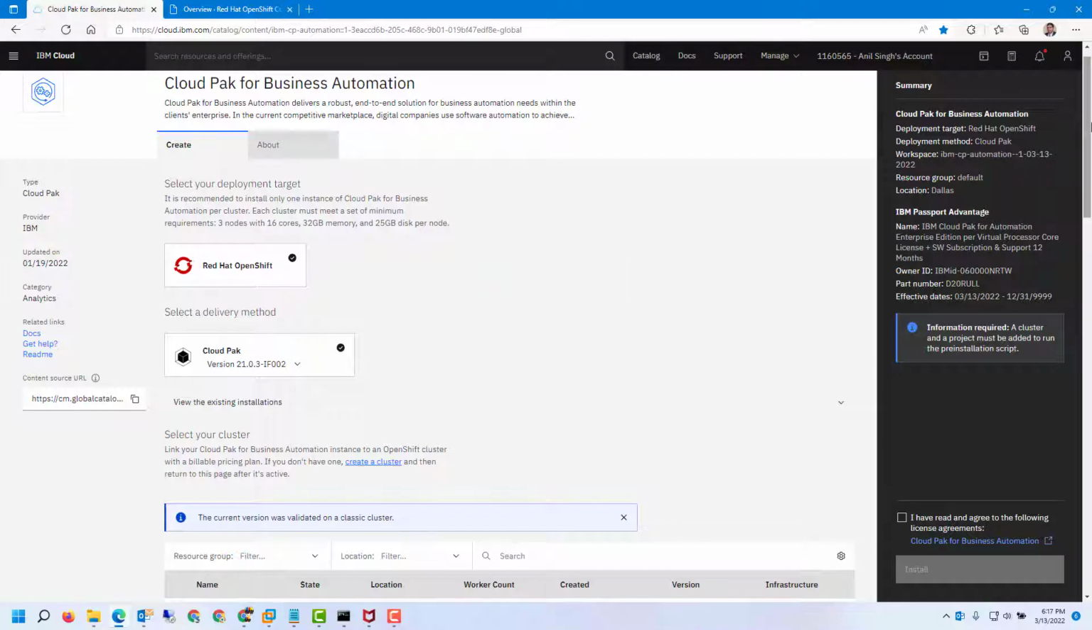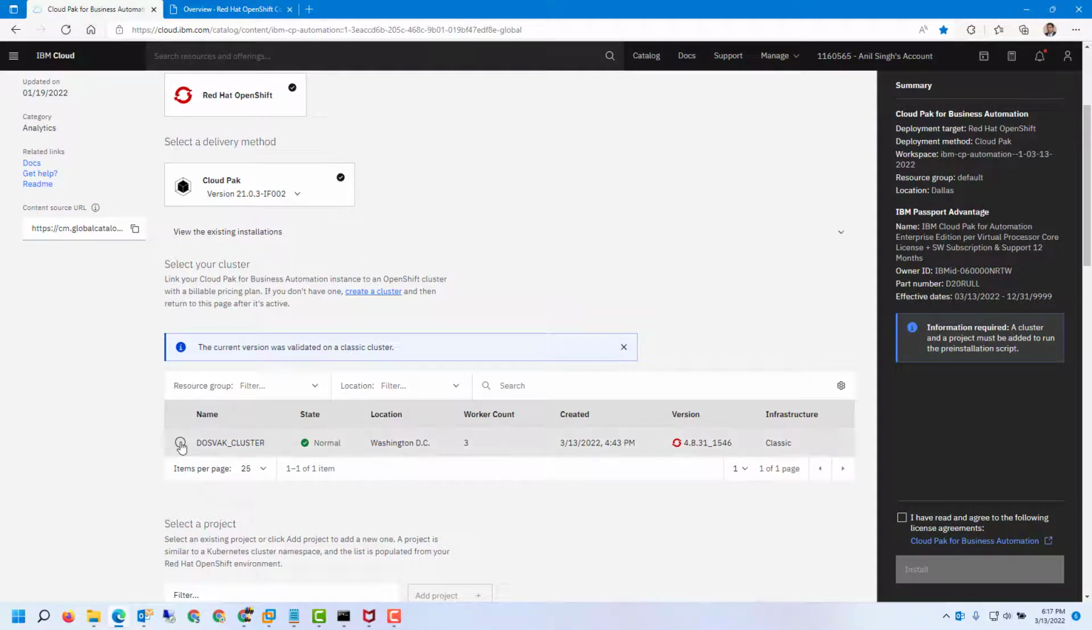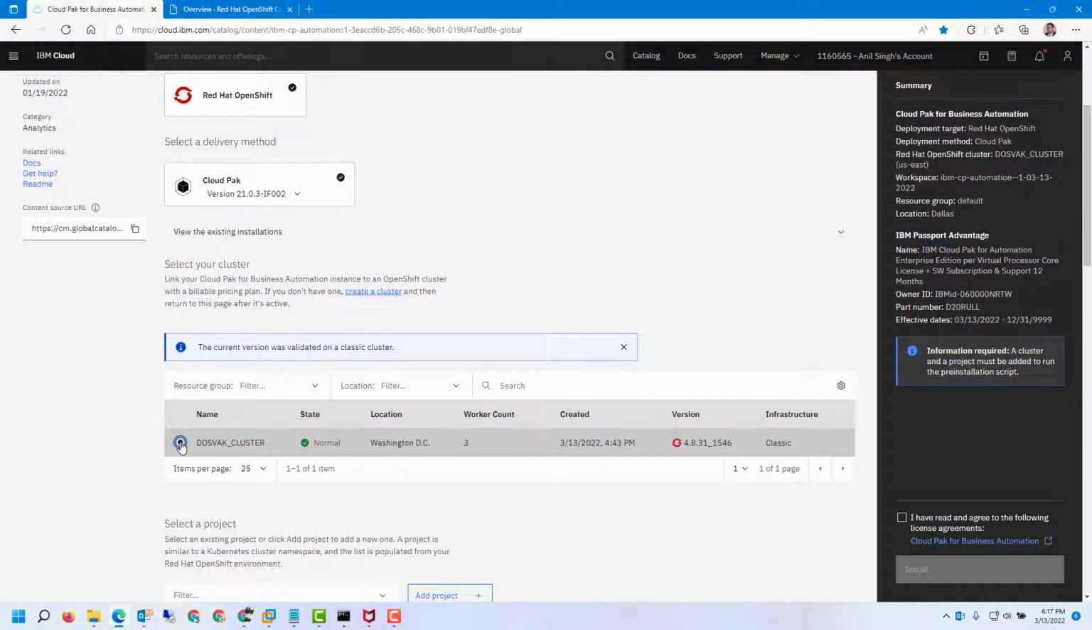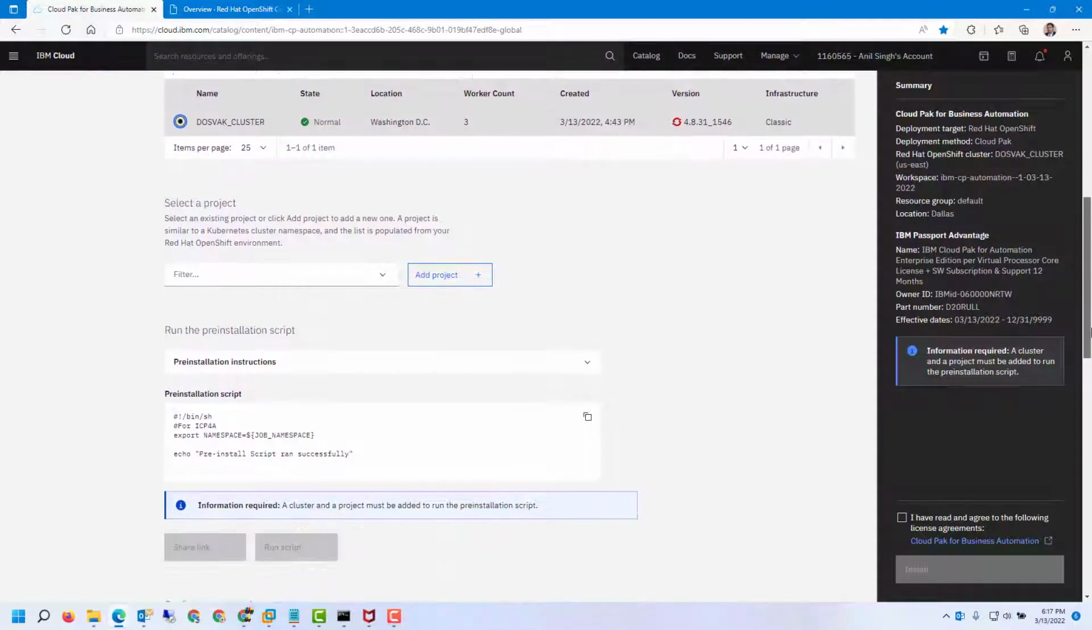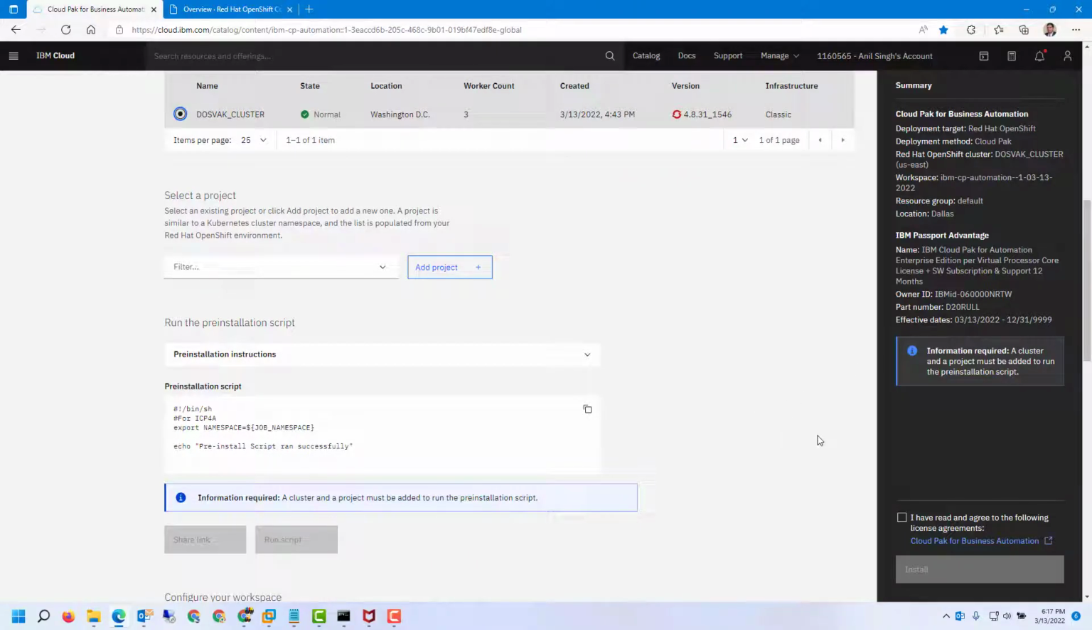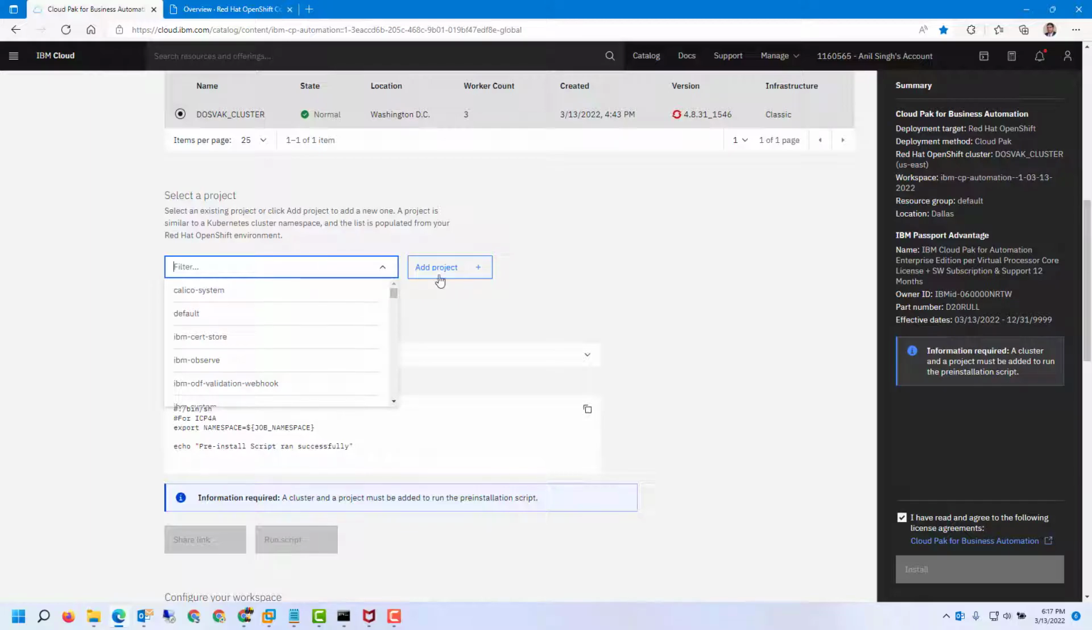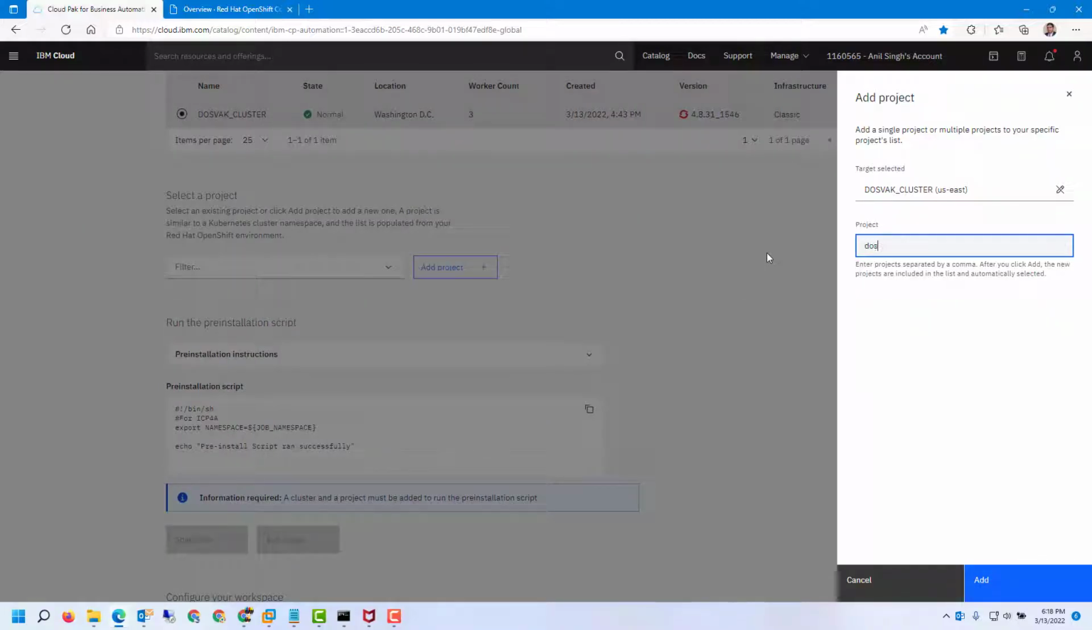It needs Red Hat OpenShift, and it has already identified that we have this cluster. It will run some validation checks, and if you see an error message, go back and correct those warnings. If your cluster does not meet the minimum requirements for the installation, you will need to run the pre-installation script, but before that you have to add a project. It has to be lowercase, and you should be able to add a project with all lowercase.